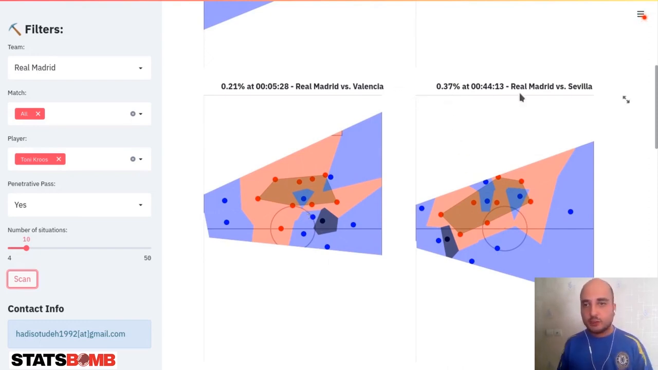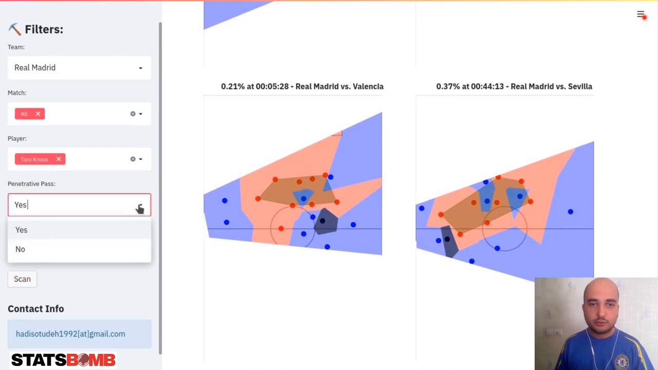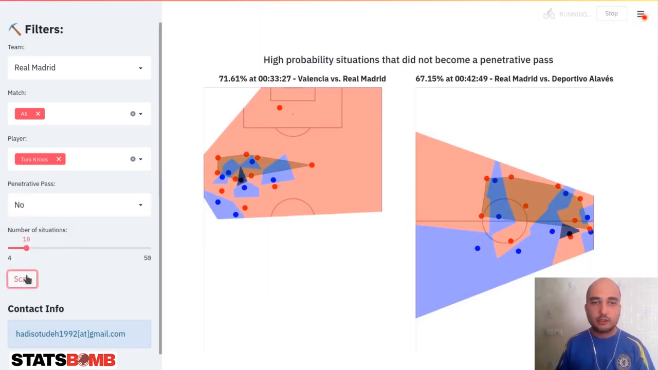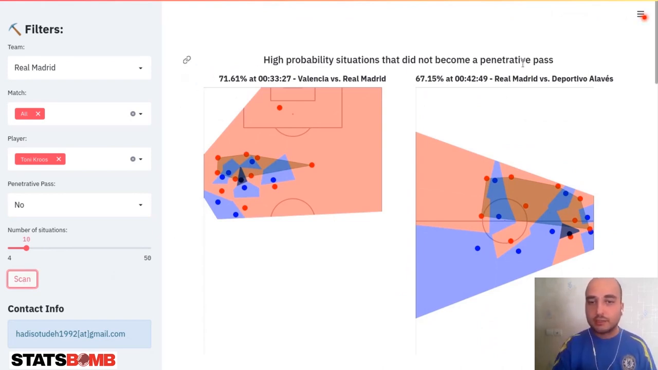And this dashboard, which we just call P3 Explorer, gives coaches the opportunity to jump into different and individual cases. They can look for situations where there was not a penetrative pass, but maybe they had a very high probability. For example, here, Toni Kroos was almost close to the convex hull, so it should not be a very difficult task to play a penetrative pass, but he was not giving a penetrative pass.